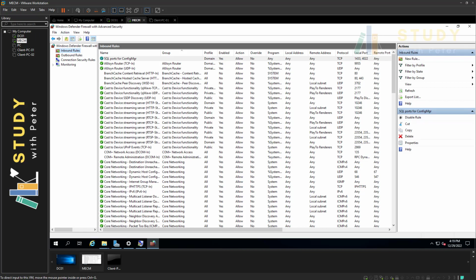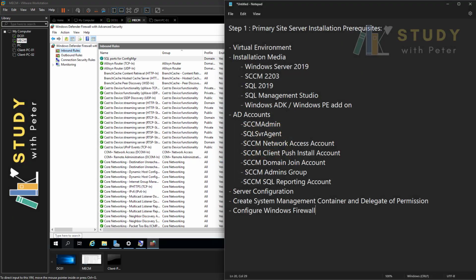Once we do that, we have completed the first part of the tutorial. Let's quickly go over it again. We checked the virtual environment and installation media. We did the AD account. We did the server configuration. We created a system management container, and we were able to delegate the permission and also configure the firewall.